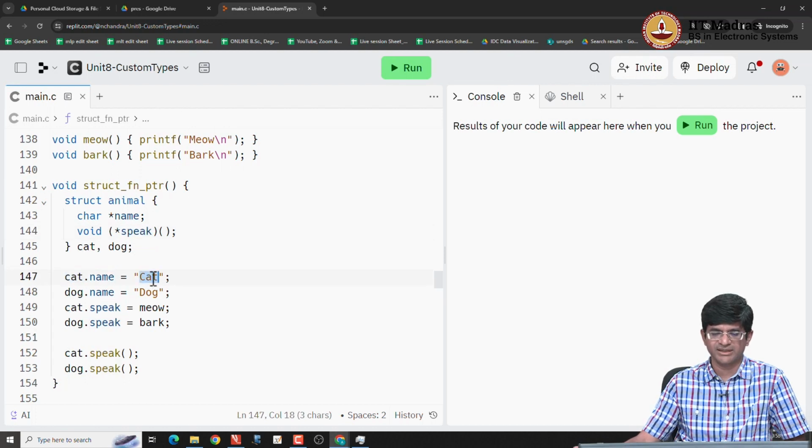Cat.name equals cat. This is easy to understand. I have basically created this string somewhere in the constant memory of the program and assigned the pointer to that into cat.name, which is char star, okay. And dog.name is equal to dog also makes sense. But now look at cat.speak.